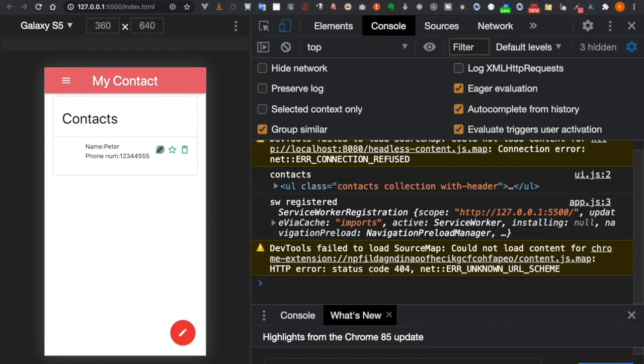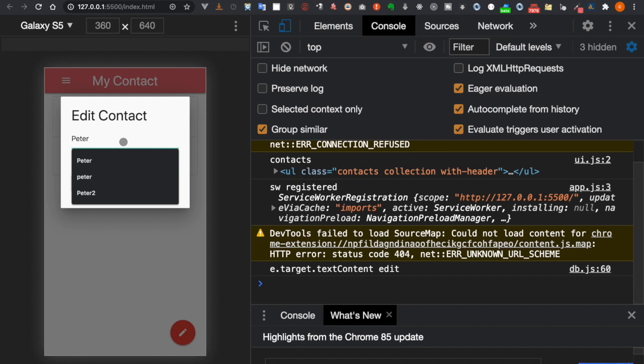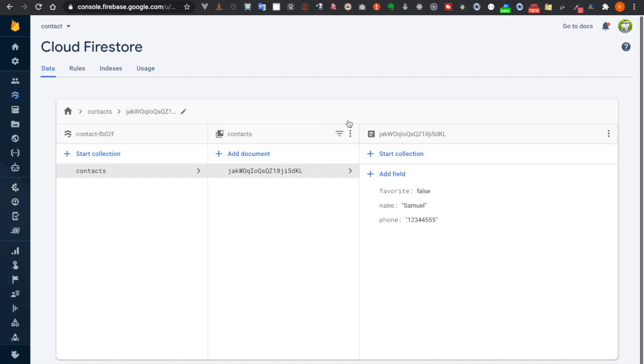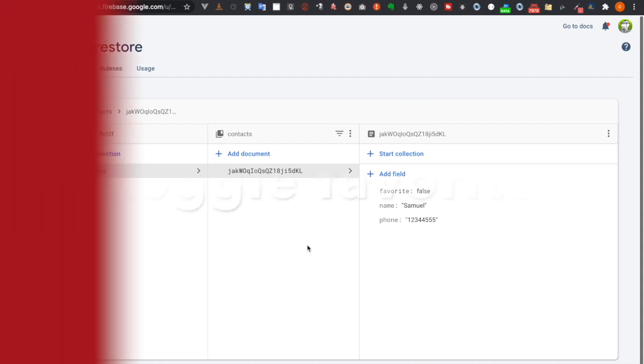Now if we click on the edit and we change this to Samuel and click update, now you can see the name already changed to Samuel. And in the next part, we will add the toggle favorite and also update the contact list.